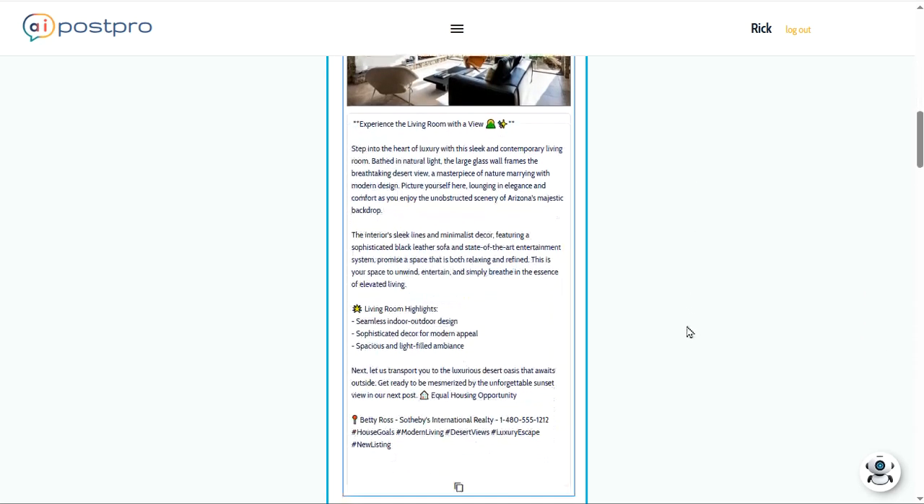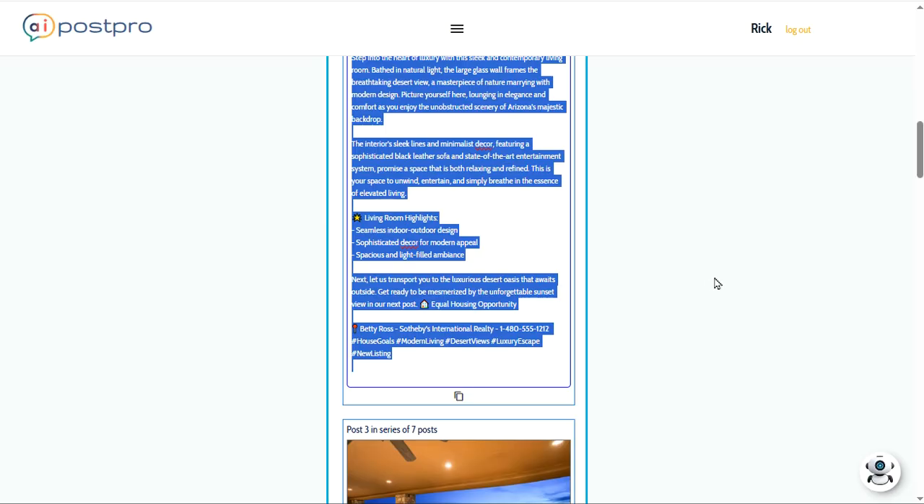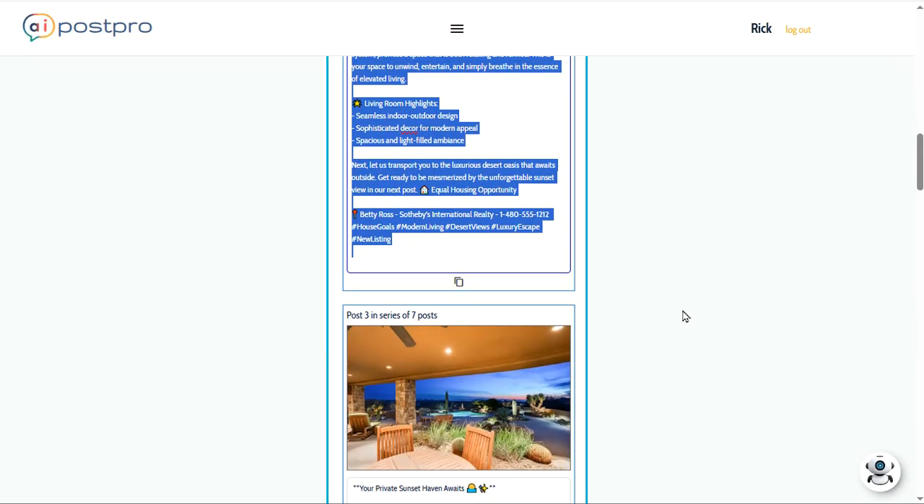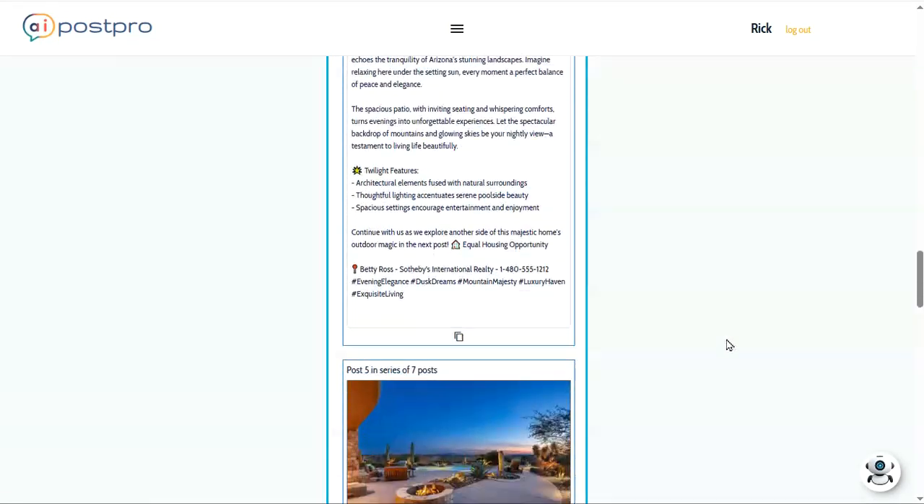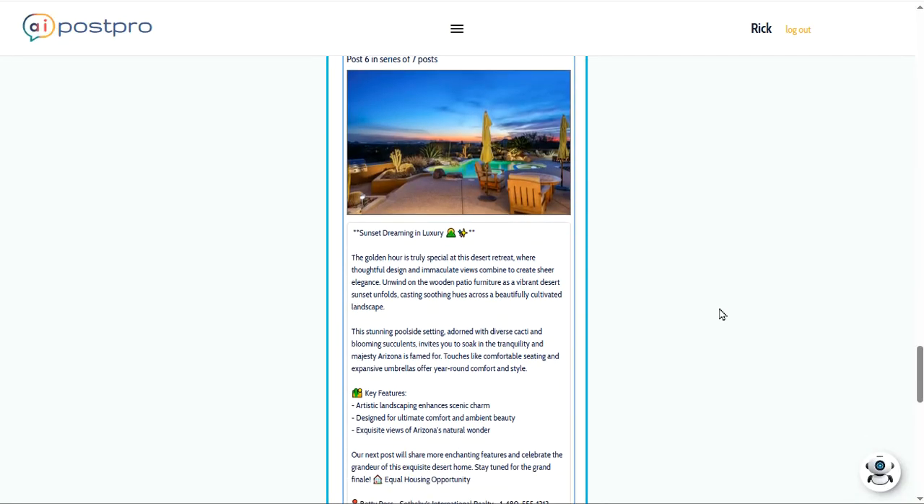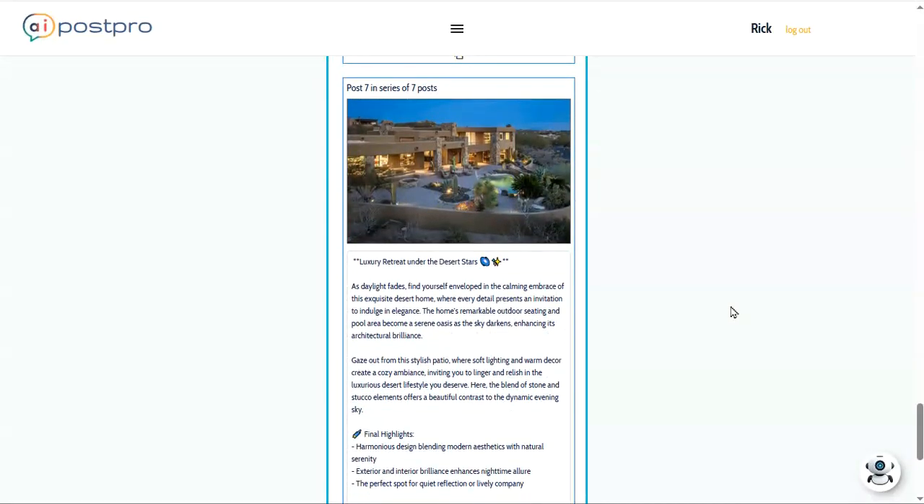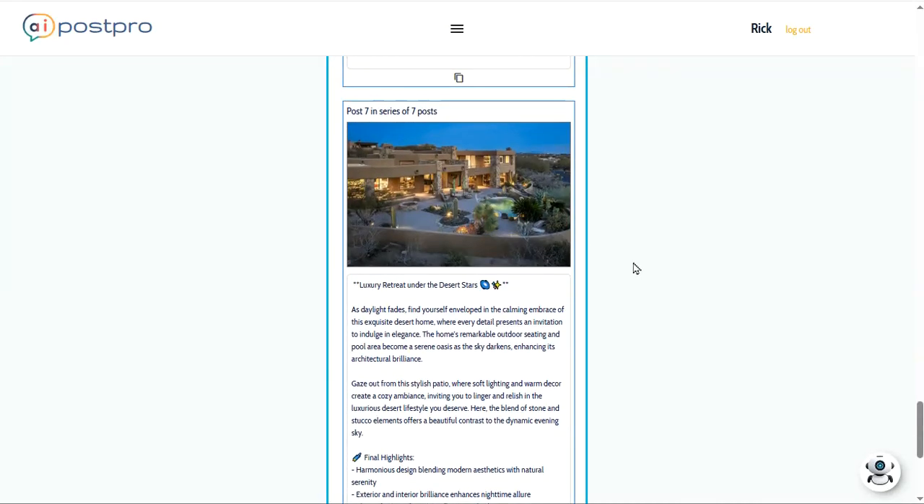Here's our second post. We can do the same thing with it, copy and paste, set it for another day out, put it into Facebook, do the next with our third post, our fourth post, our fifth post in this series, each post teasing the next post, get down to our sixth post and our seventh post in the series. And you can see how easy that was. Luxury retreat under the desert stars. Look at that, just beautiful.